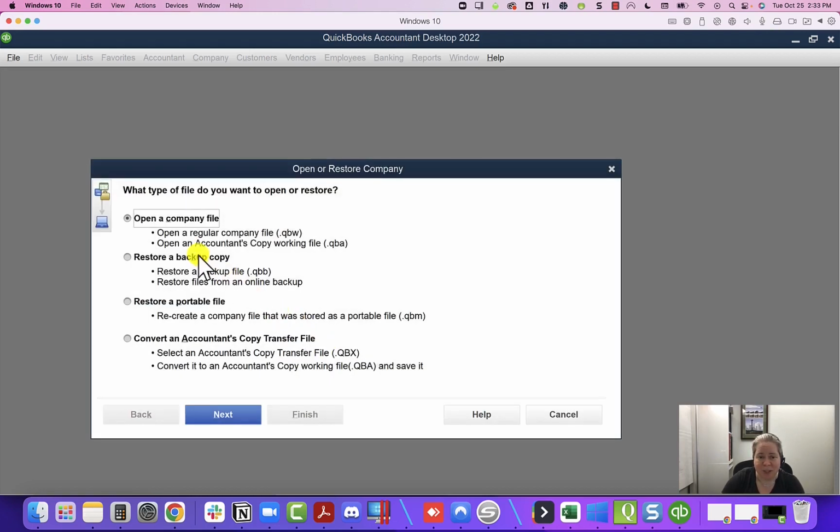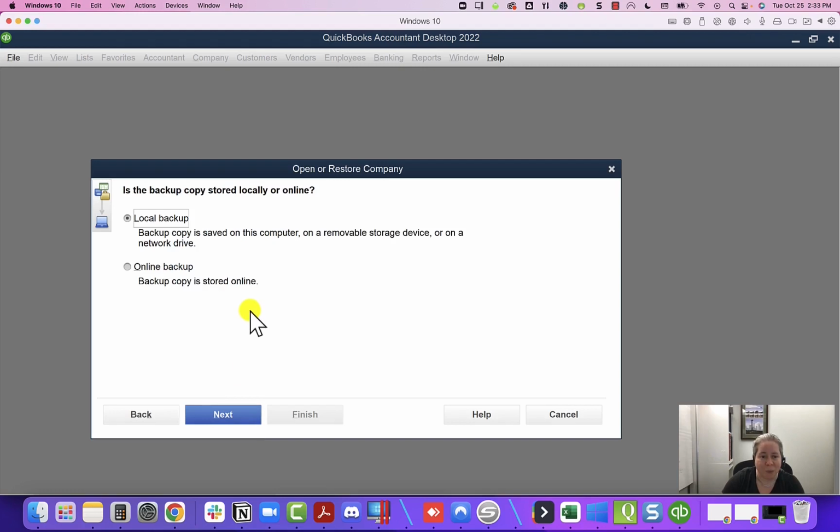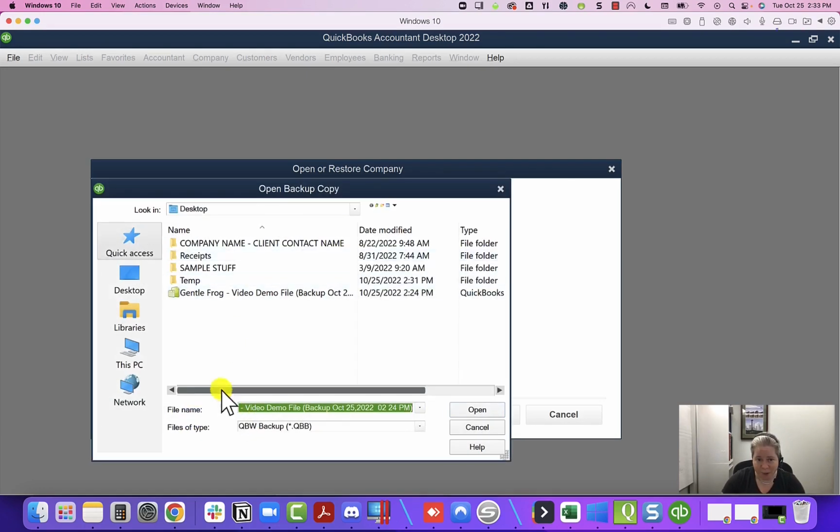So here's my options. I'm going to pick option number two, restore a backup. At the bottom, I'll select next. Where is the backup saved? It's saved locally. I didn't put any place fancy, I just saved it on my computer desktop. So I'll click next. It knows to go to my desktop. If it didn't, you can just select desktop and be like, that's where I put it. If you put it in your downloads, if you put it somewhere else, just navigate to wherever you saved it.